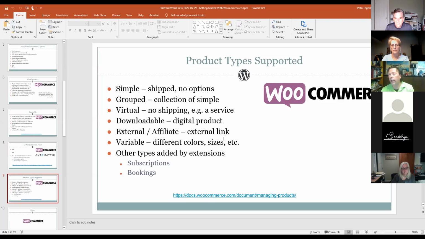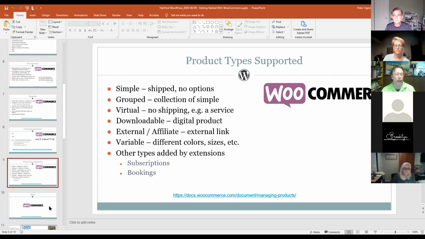There are external affiliate links. So say you're selling a product that is a piece of software where you get a kickback, an affiliate reimbursement for selling that product, sending it off the site. So you could do that through WooCommerce, setting it up and then having a link so that when the person goes to buy, they go to that site. There's a variable product, which is the cool product, like a t-shirt that comes in colors and sizes. So you have a product that has these different variables. And then again, through the extensions, you have things like subscriptions and bookings and things like that.